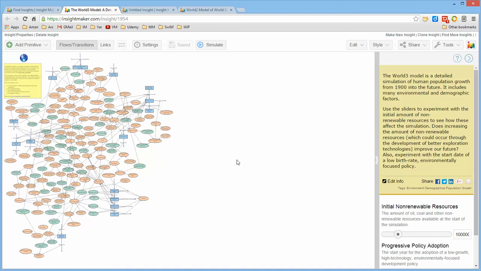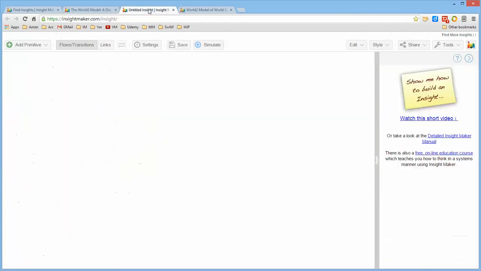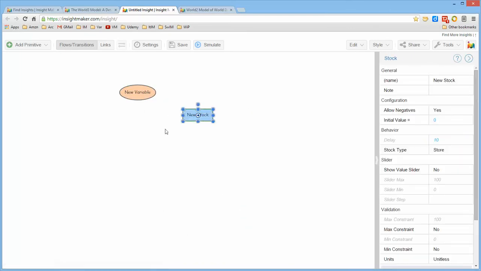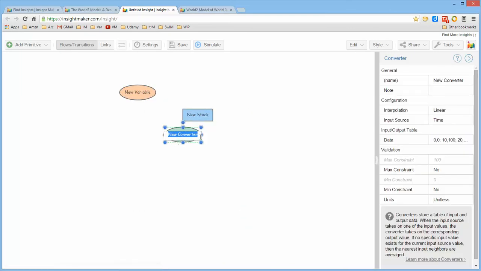And it would be very nice if you could abstract some of the complexity so that you didn't have to look at all of the model at once. You could find parts of it that went together and you could look at them and not be overwhelmed by all the rest of the model, which is exactly what the folders option in Insight Maker is intended to allow you to do. So if you create a couple of variables, create a stock, and then this is just some pieces at the moment.